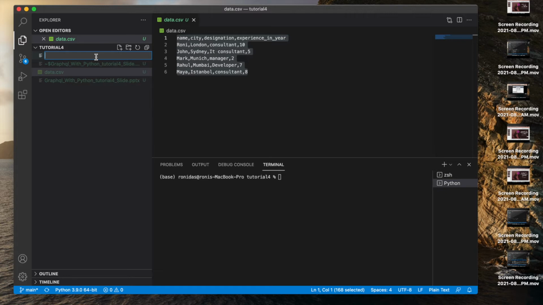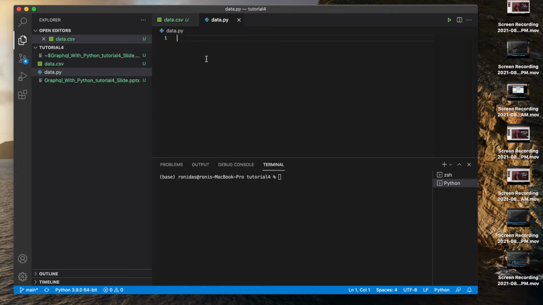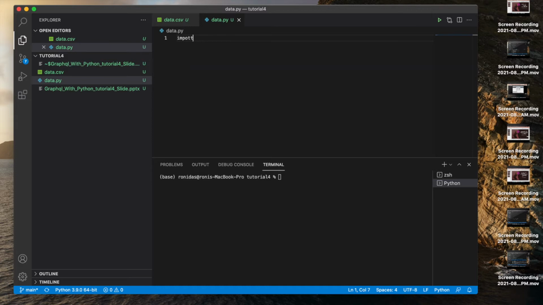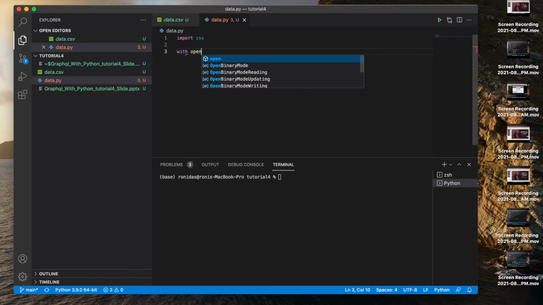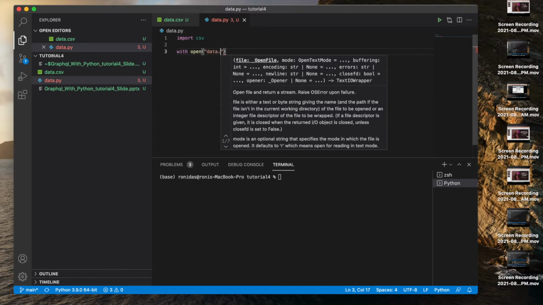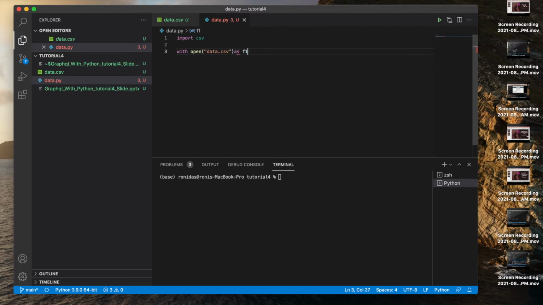First of all, let me create a file called data.py. Inside that I'll write import csv. Now let's write with open data.csv as f1. All this should be inside a function, so it should be def read_file, and after that maybe I can write something like that.